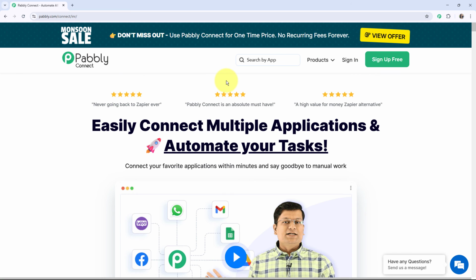Now coming back to our home page, here on the top right-hand side corner, we can see two options: sign up for free and sign in. Sign up for free is for the new user, and as I already have my account, I'll directly sign in.